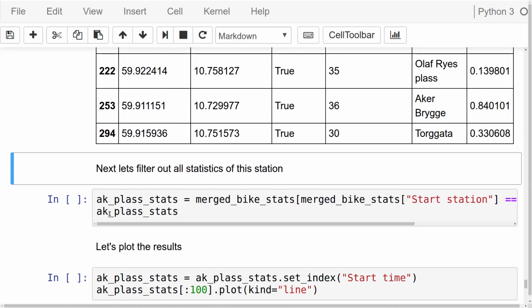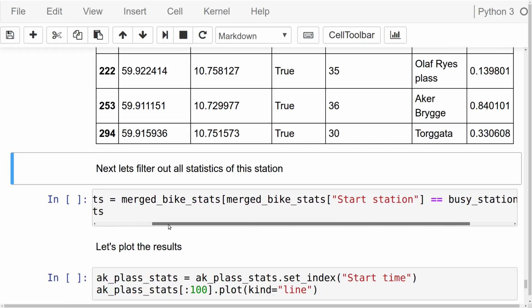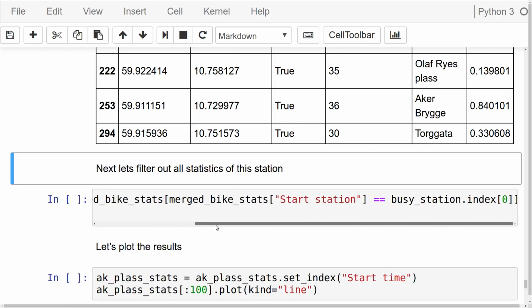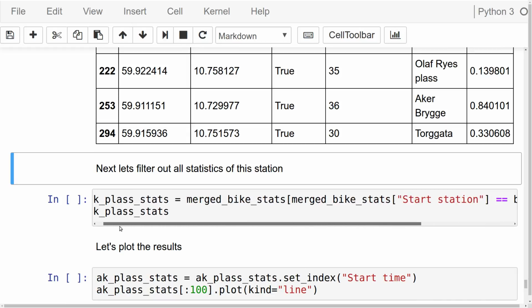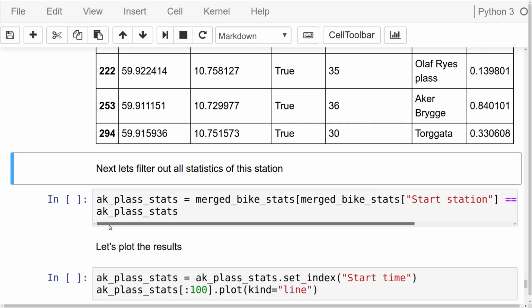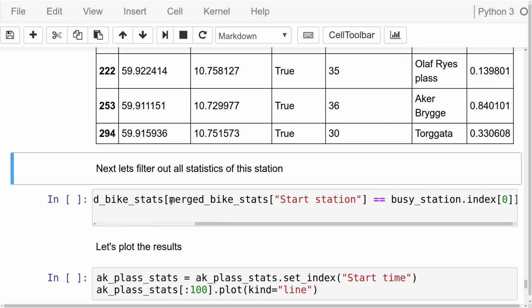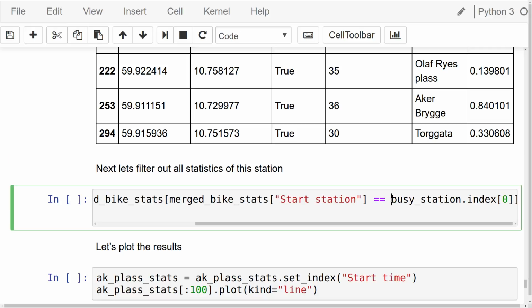So now it might also be useful to do some more comparison. So what are we doing here? Here we're indexing, we're getting the most busy station. Remember, the busy station was the list of the busiest stations. I get the index of that and extract the first index. So now I have the identifier of the busiest station in Oslo.